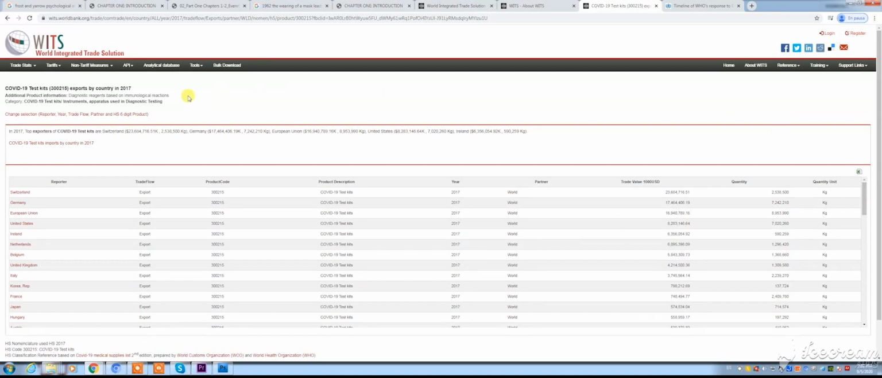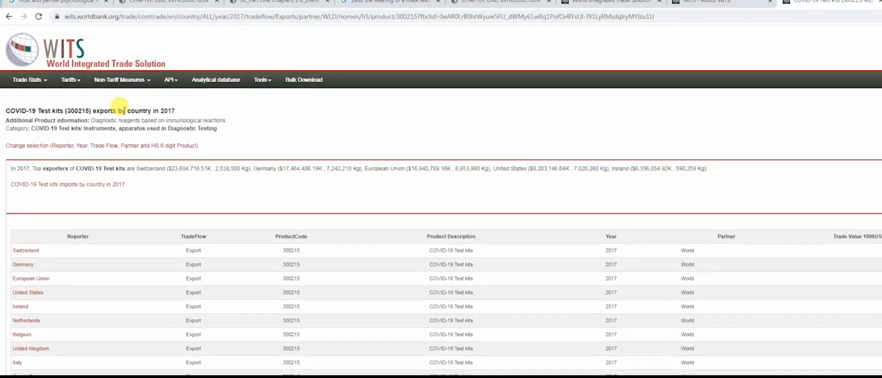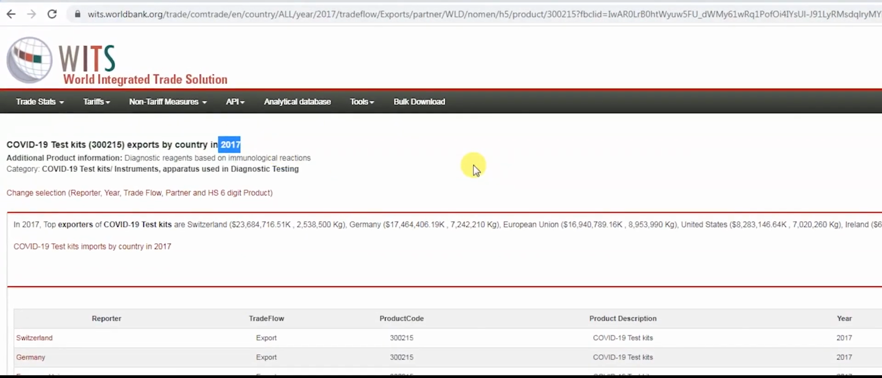But a very strange page. COVID-19 test kits, exports by country, 2017.